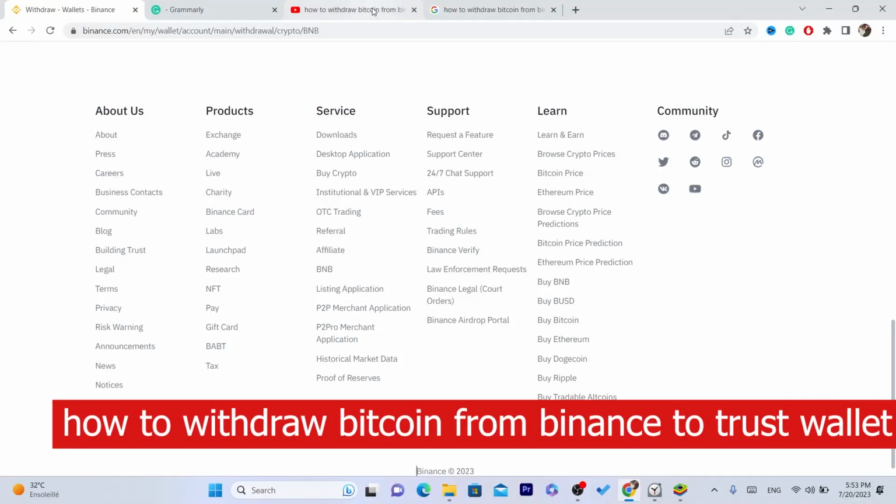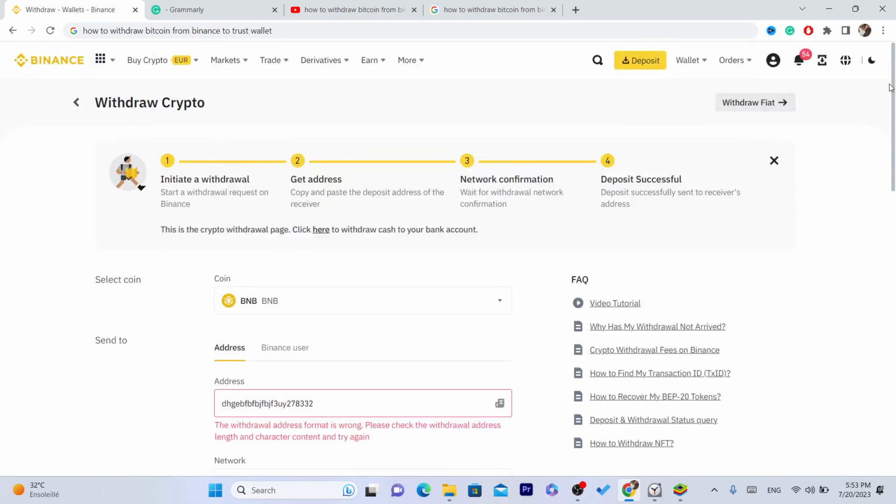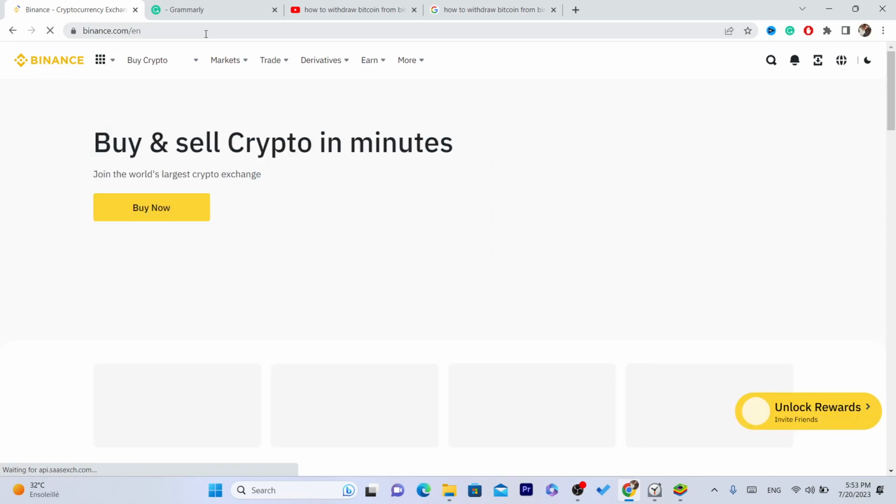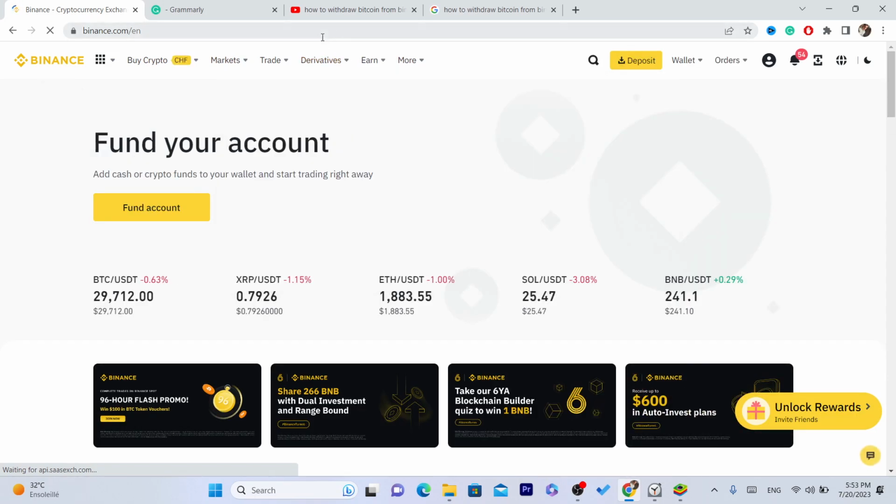What is up, guys? Today I'm gonna be showing you how you can withdraw Bitcoin from Binance to Trust Wallet. Now the first thing you need to do, guys, is to copy your Bitcoin wallet address from Trust Wallet.